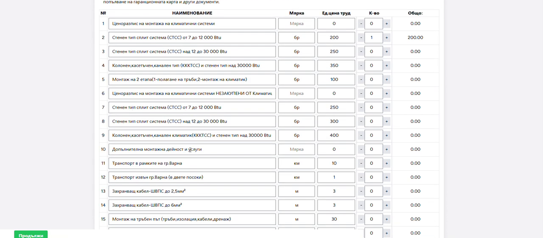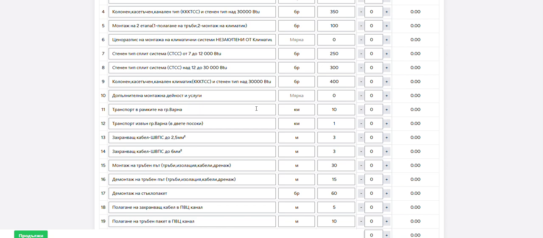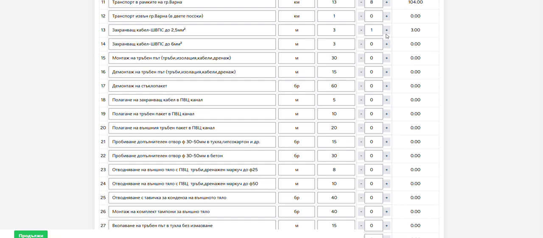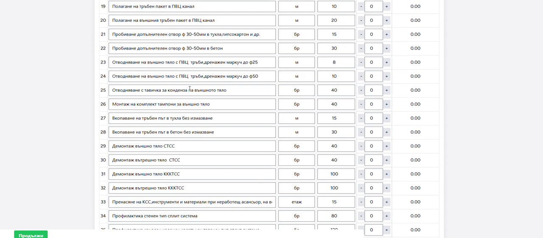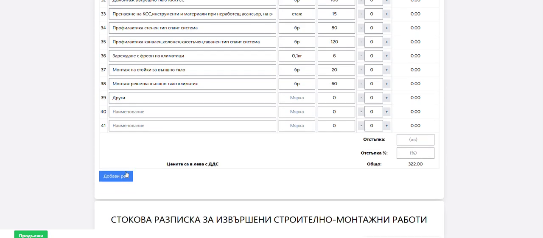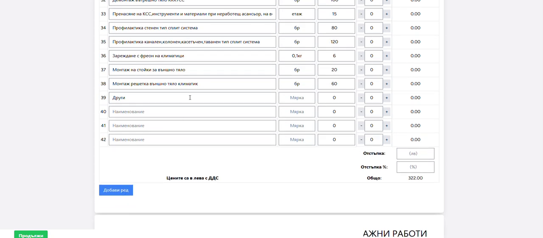And then we have other types of things. We have, for example, this is the transporting within the city, and this is measured in kilometers, and the amount per kilometer is this one, and you can add it. And that basically goes for pretty much everything. Here we have different cables, and we have pre-assigned amounts for those, and we have a lot more stuff, and we can add others, and of course we can add some more rows if we've missed something, or if we're delivering or installing something new.